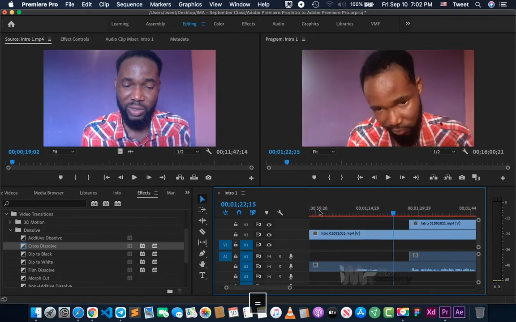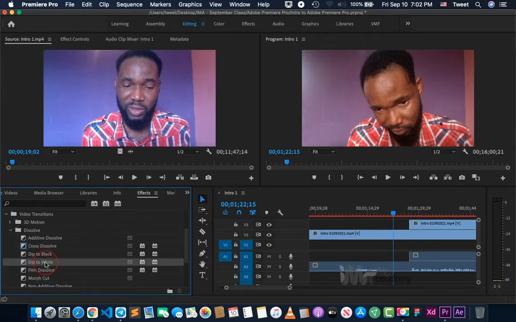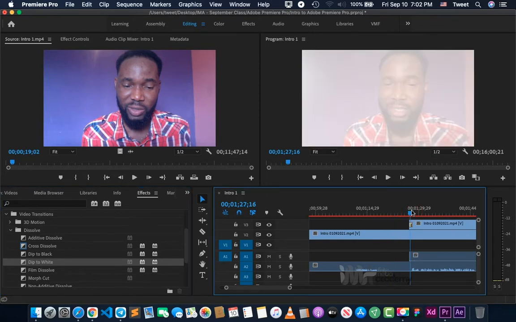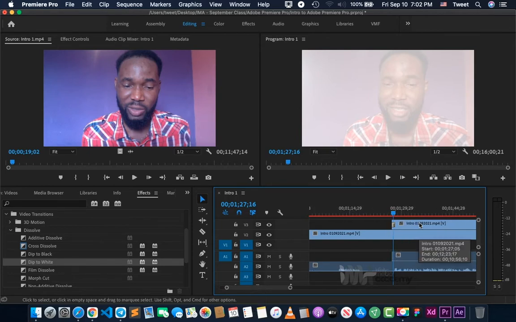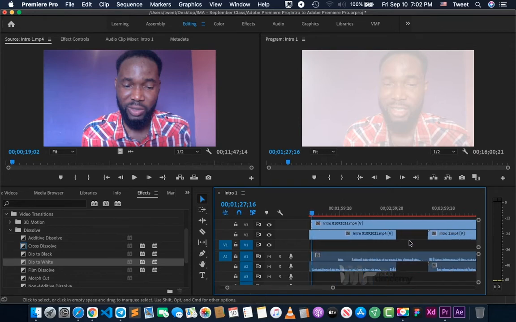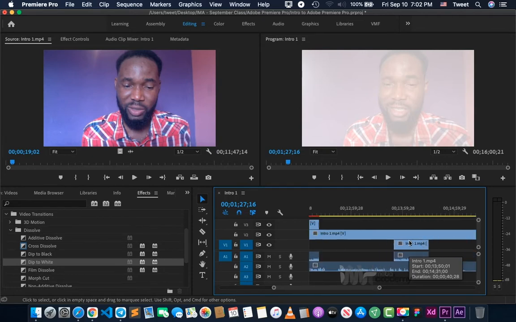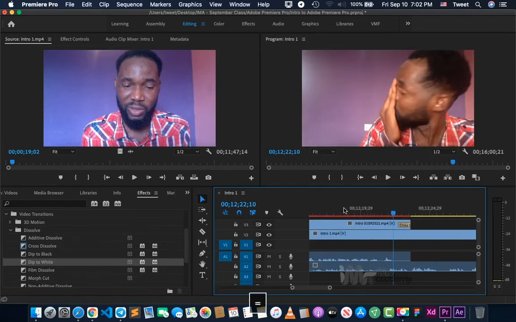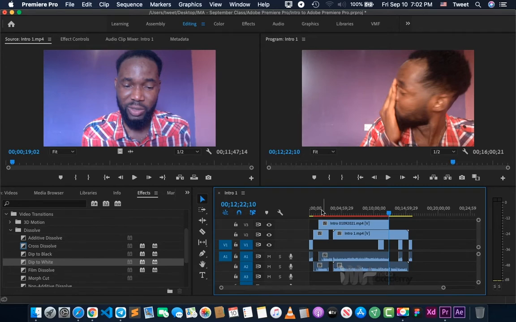So let's try another one, which is the dip to white. So I'll click and drag on the video clip. That's the only method you can use to apply your transitions and effects. So you click on the transition or the effect, then you drop it on the video you want to apply it to. And notice that when I'm applying the transition to the video clip on the timeline, I'm applying it either to the beginning or to the end of the video clip, as you can see right now. So it is either to the beginning or to the end.